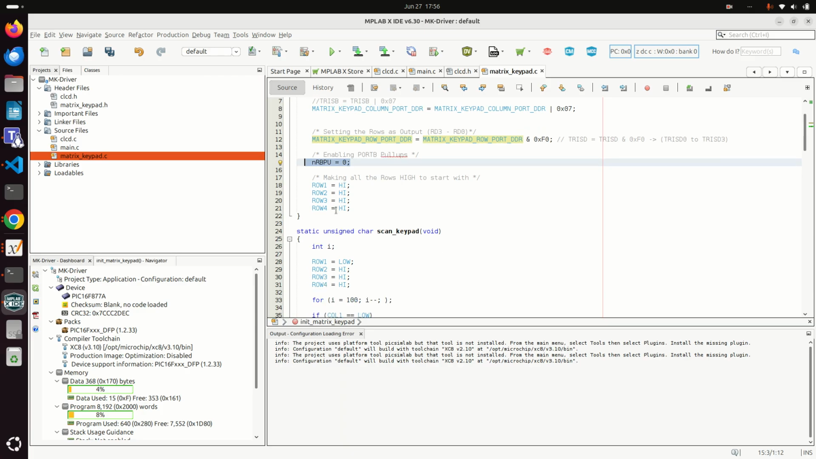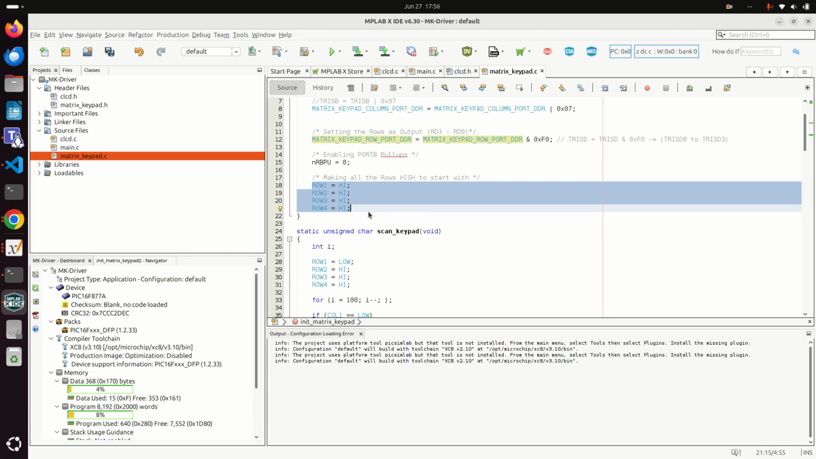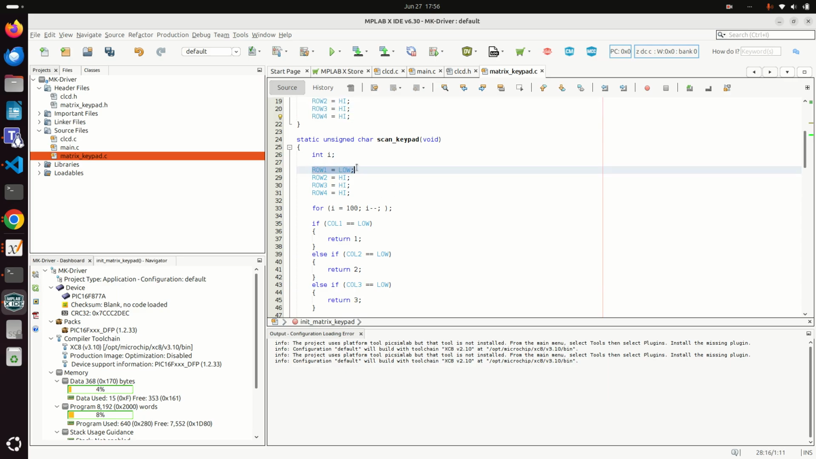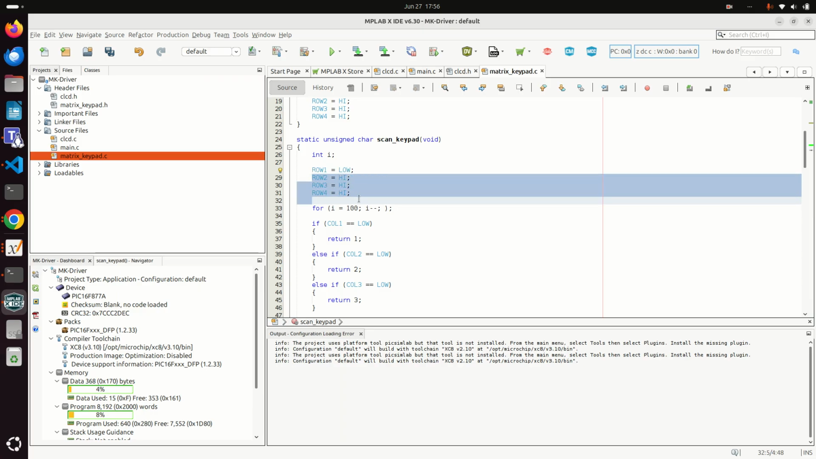Now here we need to make all rows high to start. Initially we are making all rows high. Then here what we are doing, only row 1 equals 0, and the rest of the rows are high.